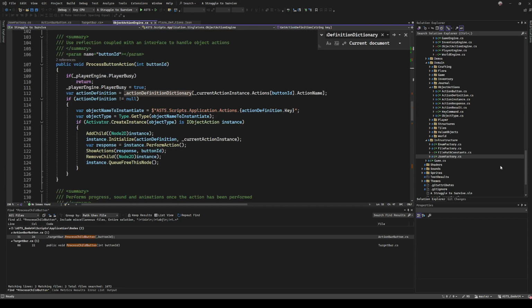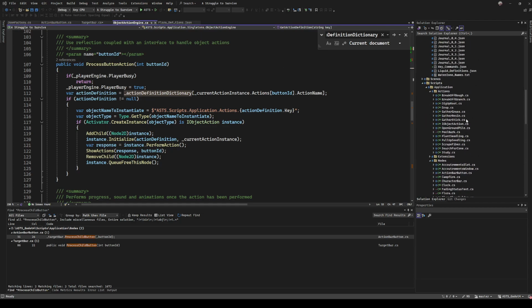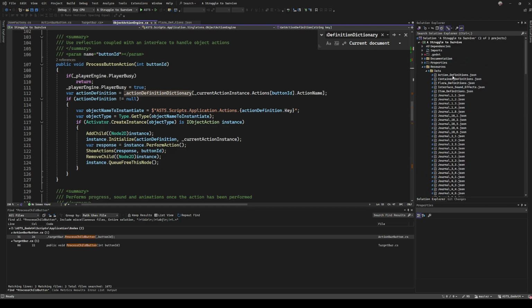Okay, here we are. We're back at the process button action in the object action engine. We have loaded and we're referencing our dictionary, and we're getting our action name from that. Let me show you what the action definition dictionary looks like. I showed you the class, and I showed you how I loaded the class from the JSON file. So let's come up here and take a look at that action definition JSON file itself.